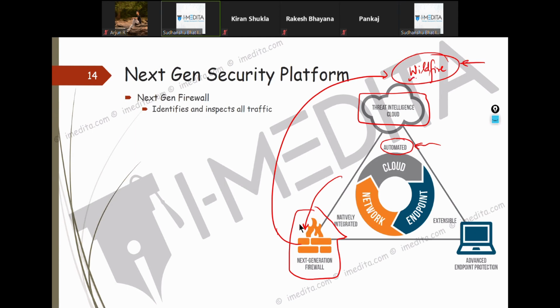If you remember, we just said there is something called WildFire. What is WildFire basically? This is your sandboxing solution from Palo Alto. They have a sandboxing solution deployed in their premises to which you can submit files. What they are going to do is detonate these files in the WildFire sandboxing solution.